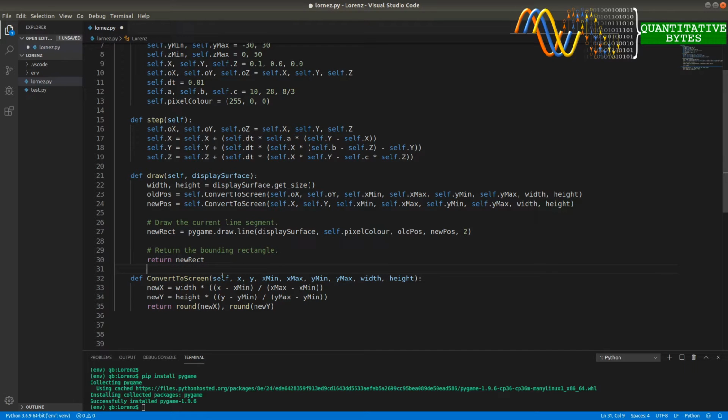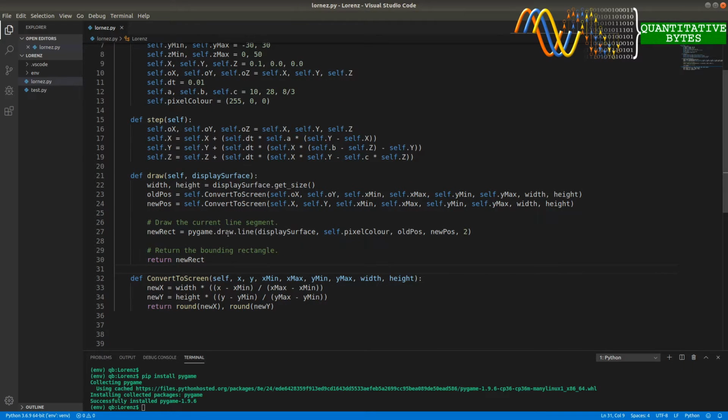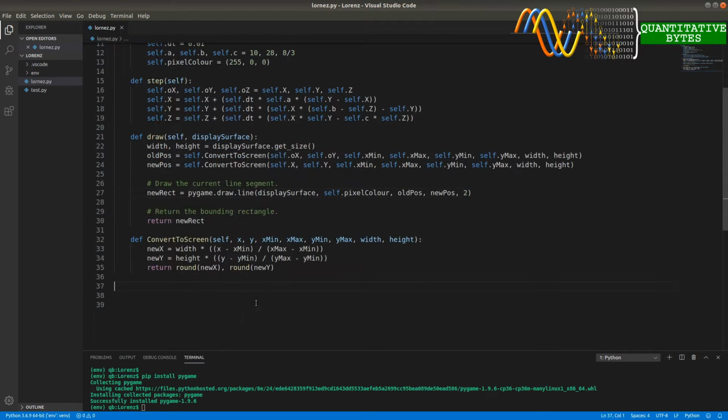Let's just put a space in there. So the convert to screen simply does the conversion from these ranges here to coordinates that will fit with our screen. So we do that for the previous position, the new position, and then we use Pygame's draw.line method to draw a line onto our display surface, which we're going to define in a moment, and we get a bounding rectangle. So we draw from the old position to the new position in the pixel color, the line of width 2. That's basically what we're going to do for Lorenz. That will become clear. So what we're going to do now is create the class for our application. So let's go.